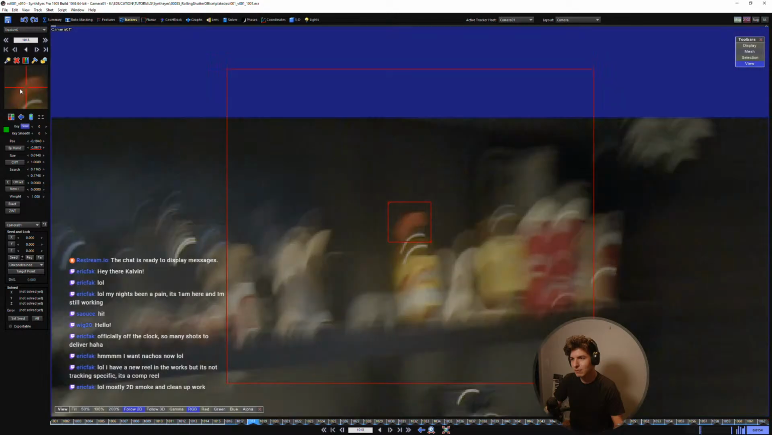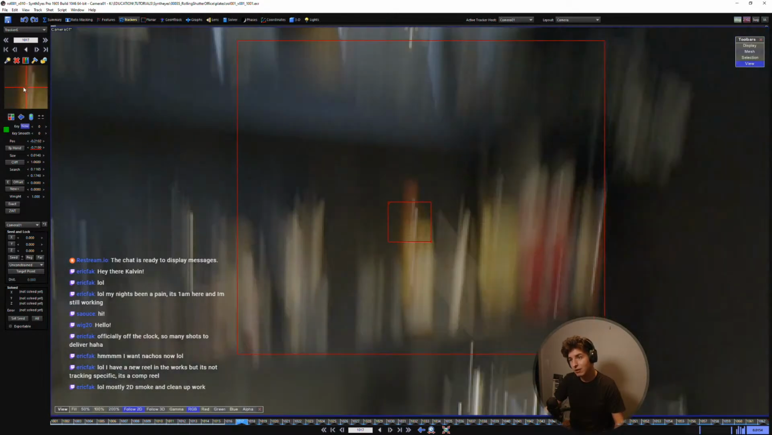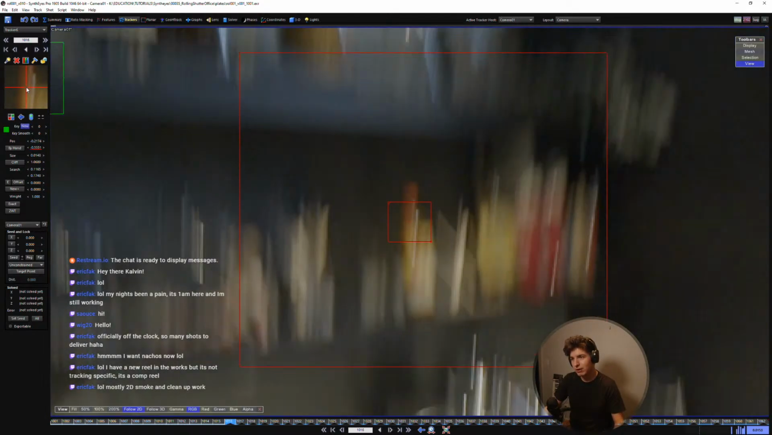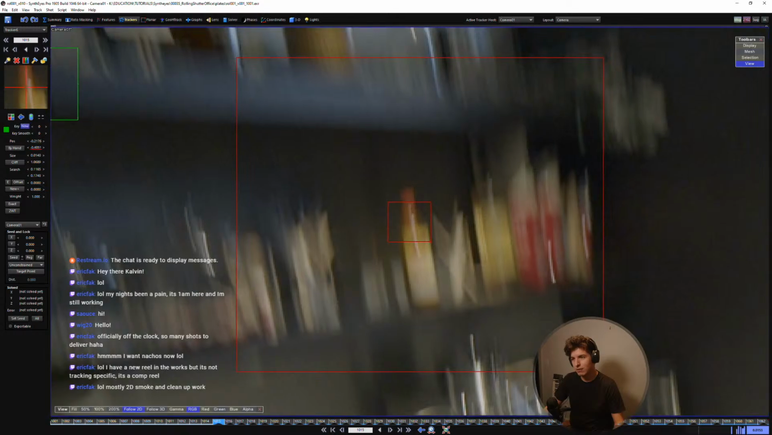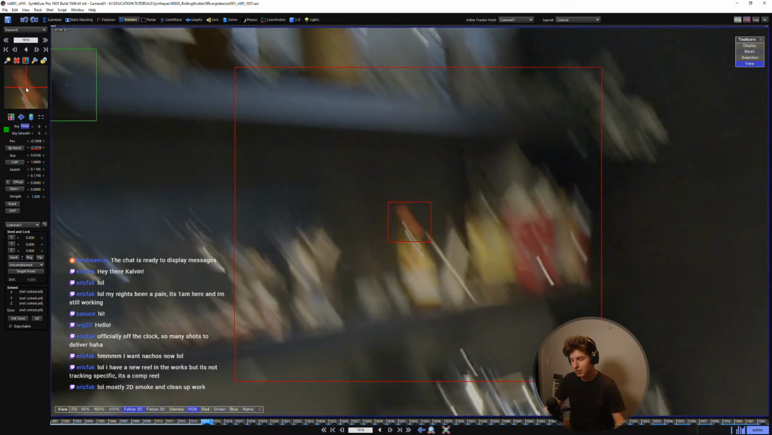Mostly 2D smoke and cleanup work. Nice. Cleanup is something I definitely want to get better at. I've been playing a lot with Fusion, and sooner or later I gotta figure out how to paint stuff out in Fusion. I could be wrong, but it looked like it was more fun than Nuke.